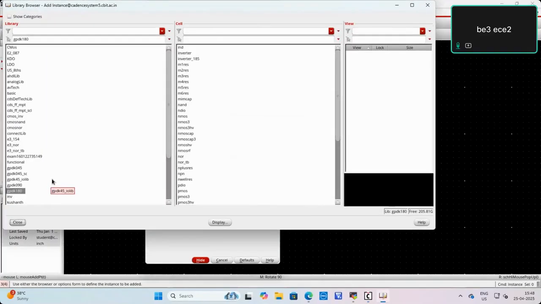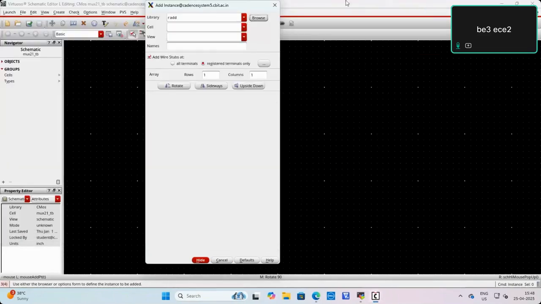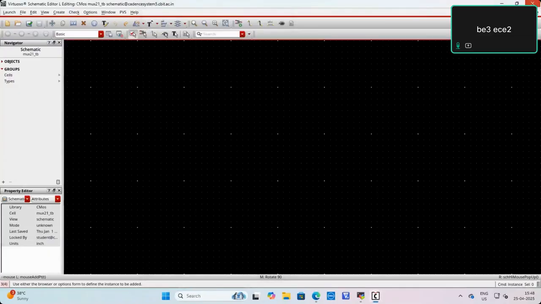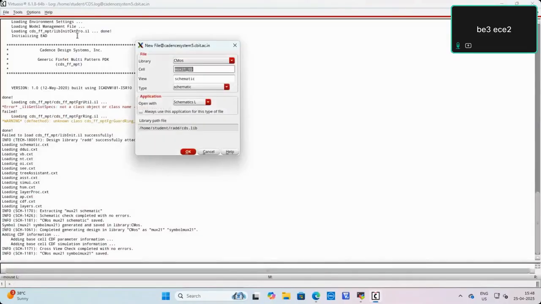I didn't check that actually. My library name, I have put RADD. I didn't save inside it. That's the problem. Somewhere I have saved the cell view. One minute. Whatever I created, I have saved somewhere. I should create inside my library. So it is saved in CMOS. Okay. My library name I am changing. CMOS I have created this one.